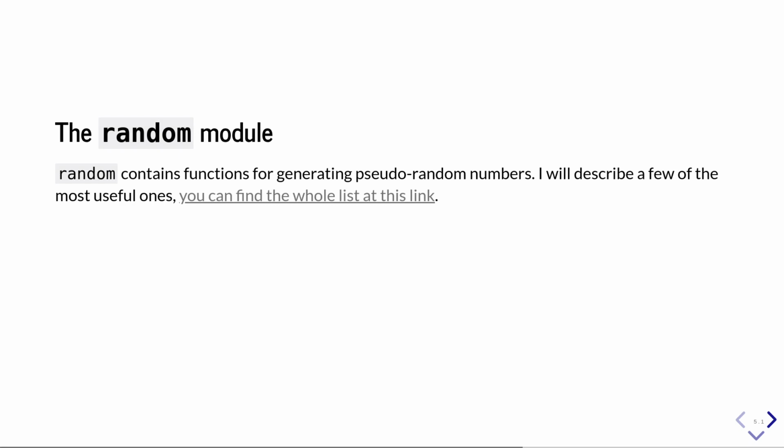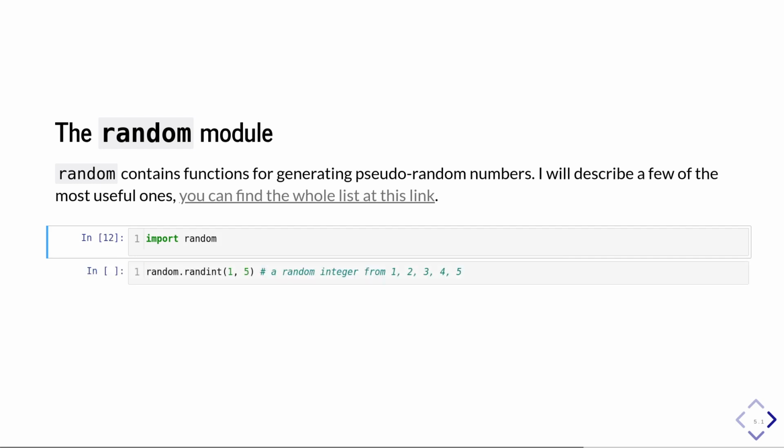The other one I want to talk about is the random module, which has functions which generate and use pseudo-random numbers. I'm going to describe a few of the most useful ones, and again, I've put a link there on this slide to the online documentation where you can find the full details of everything that's in the random module. So we'll begin with an import random so that we can use these random functions, and one of the most common ones is random.randint. So random.randint(a, b) produces a random number between a and b, and it includes a and it includes b as well.